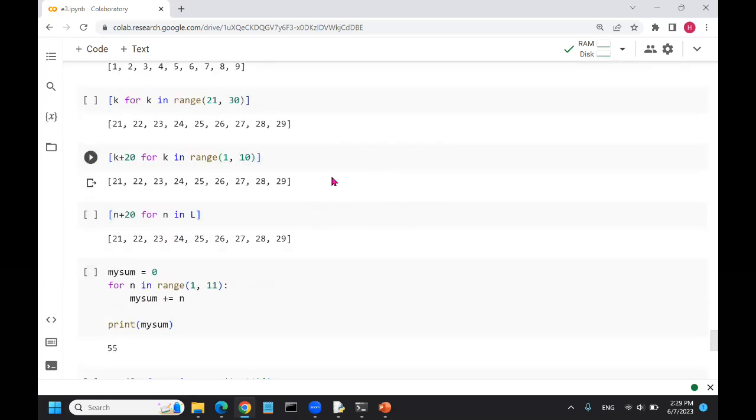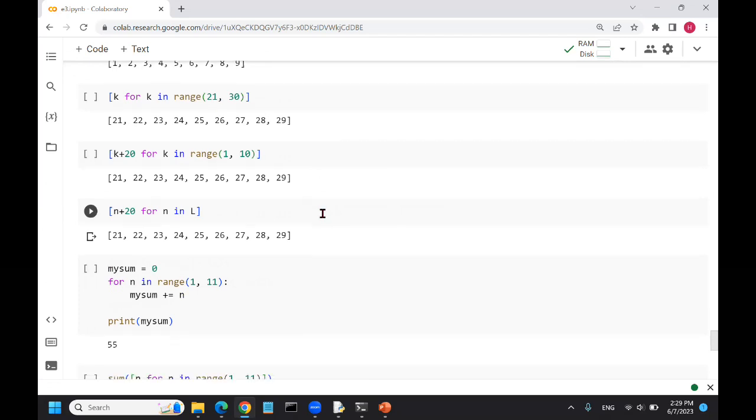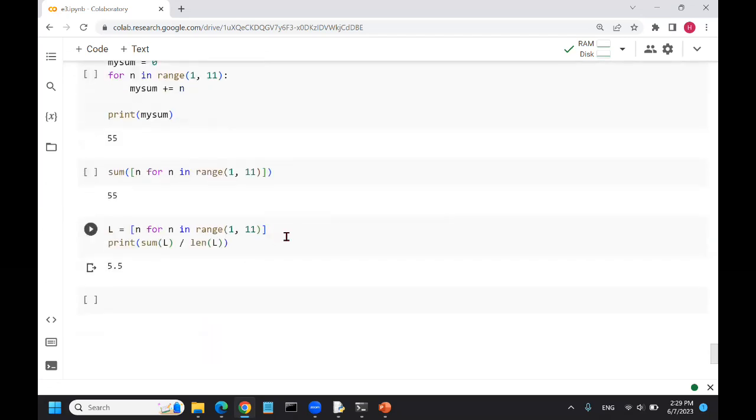some basic operations about lists. And at the end, we learned that we can use the sum function to get the sum of everything in the list. So yeah, right. Okay.